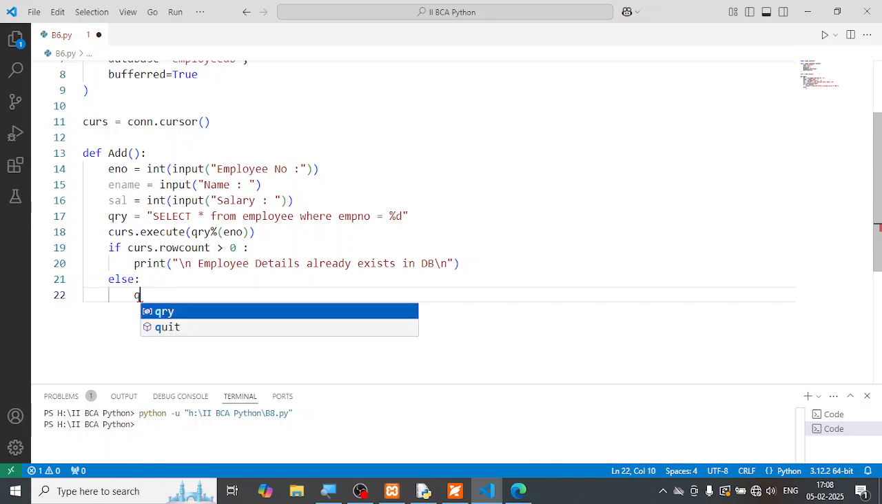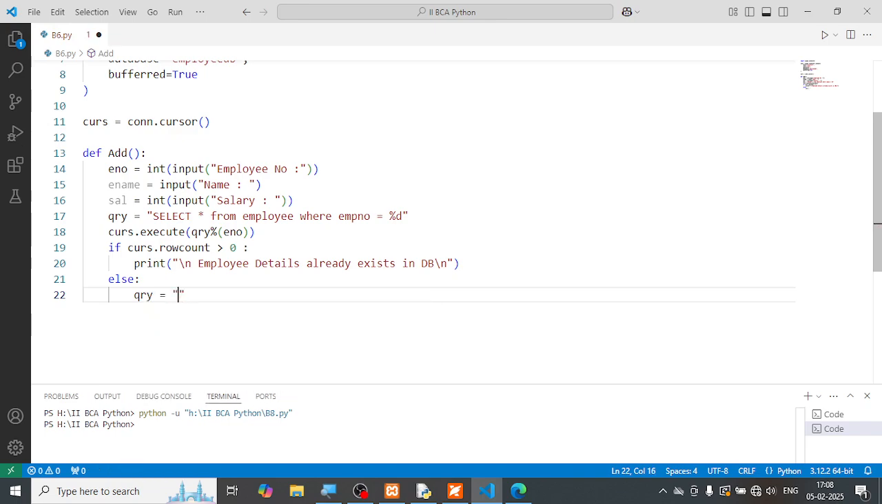How do I insert something to the database? You know very well what is the syntax for inserting. Insert into employee. That is the name of the table. And usually you write the field names, but because I'm going to supply the values to all the fields, I'm going to skip the field names, and I'm going to say values, because I'm going to supply the values for all the fields.